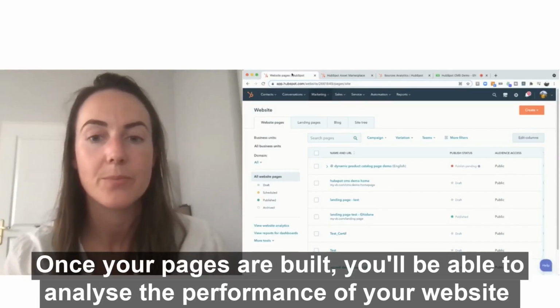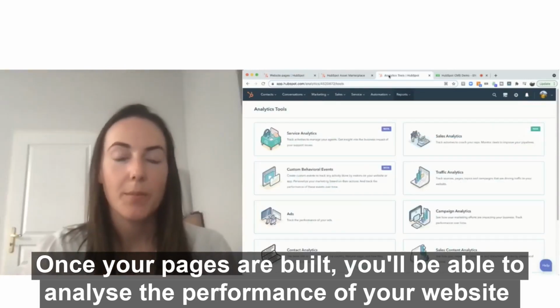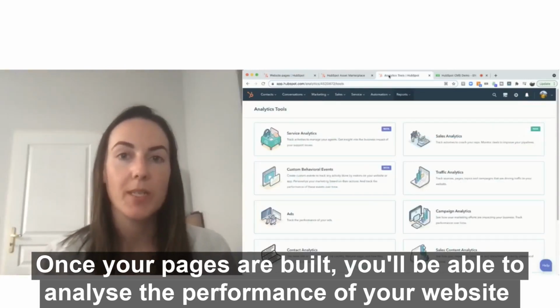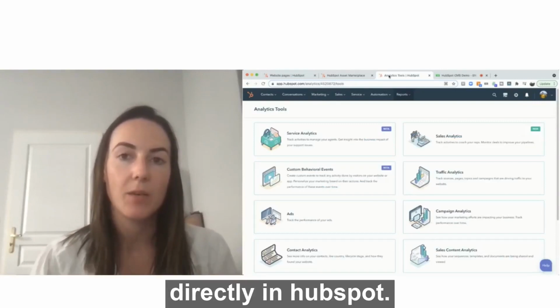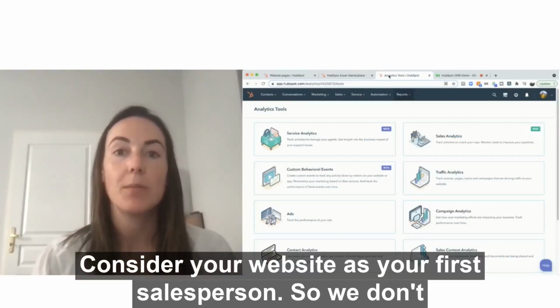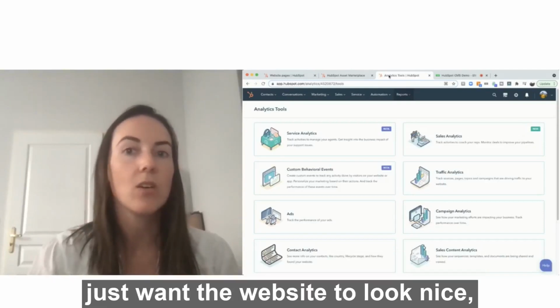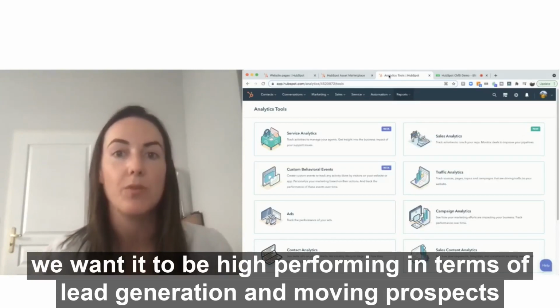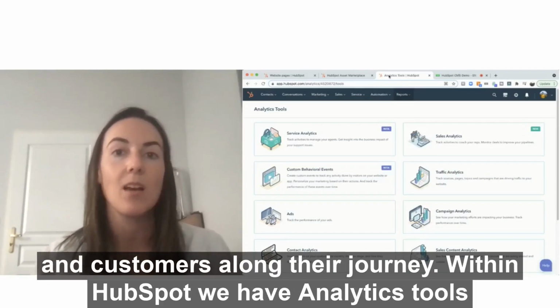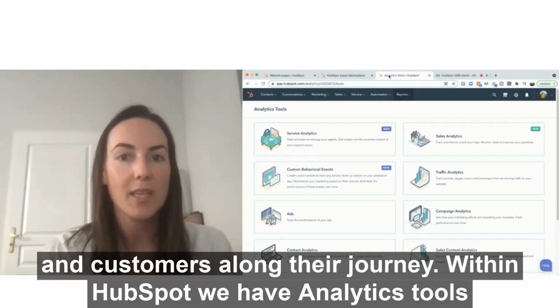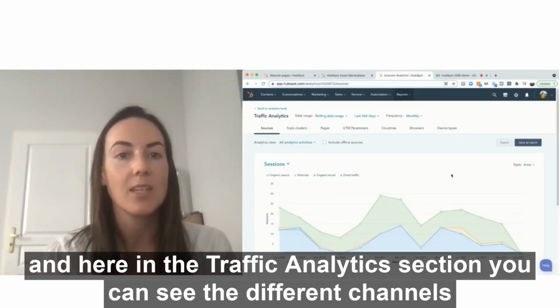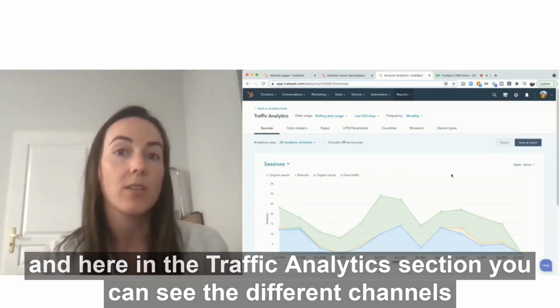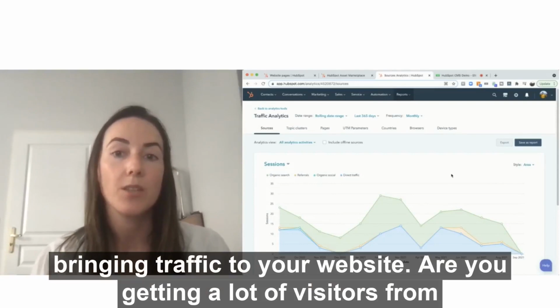Once you've built your web pages, you'll be able to analyze the performance of your website directly in HubSpot. So it's important to think that your website is almost your first salesperson. And so we don't just want it to look nice, we want it to be high performing in terms of lead generation and moving prospects and customers along their life cycle. So within HubSpot, we have the analytics tools section, and here in the traffic analytics section, you can see the different channels that are bringing traffic onto your website.